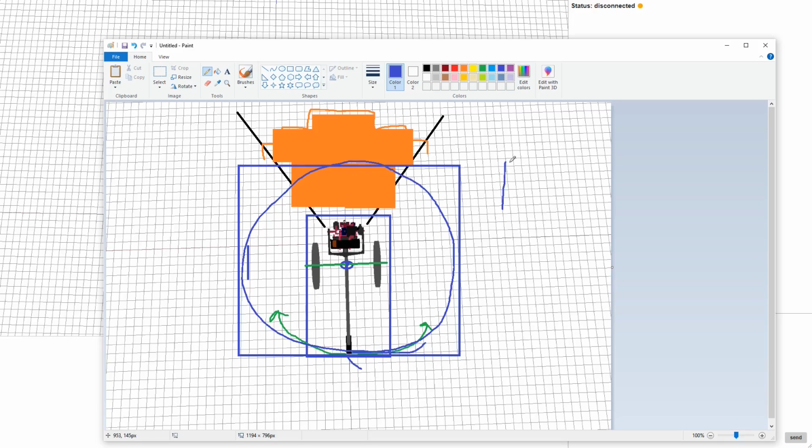Otherwise, say you have a corridor like this, the robot technically can go in there, but then it can't turn around. It would have to reverse, and then it can turn around in the bigger area. The other thing to mention is the IMU that's right here.